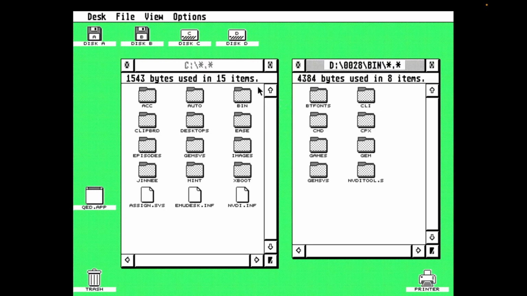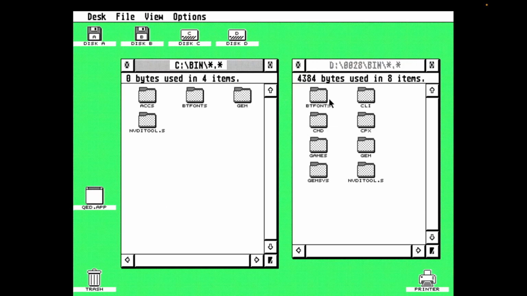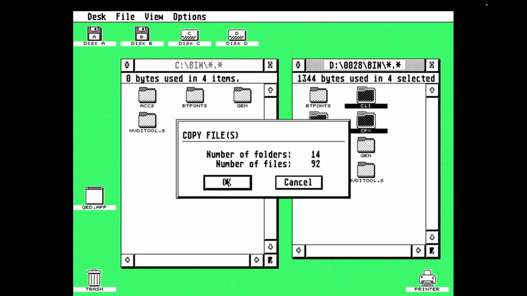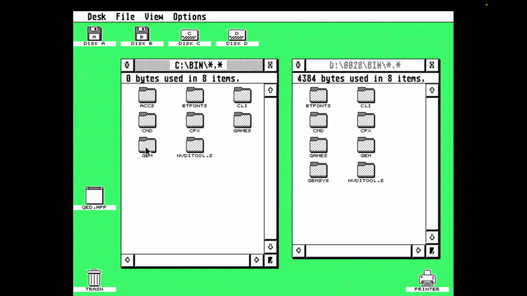Now, we don't need BT fonts, we've already got that, but we'll be taking the NeoDesk command line interpreter, all of the CPX files, because as we saw previously, we don't have any installed at the moment. We'll take our commands folders and games.